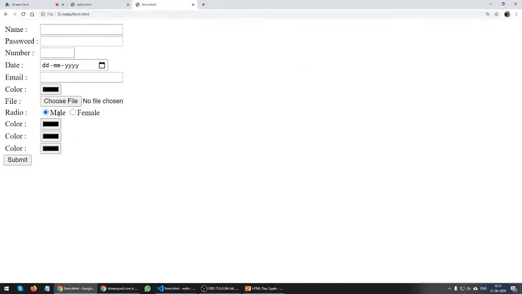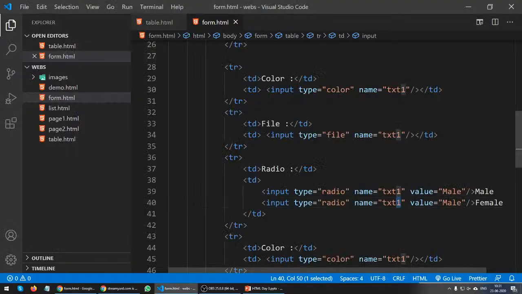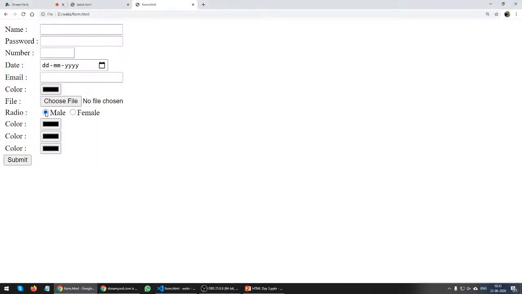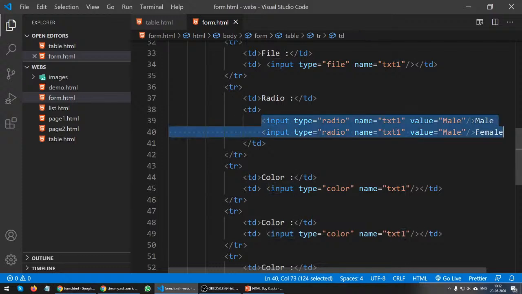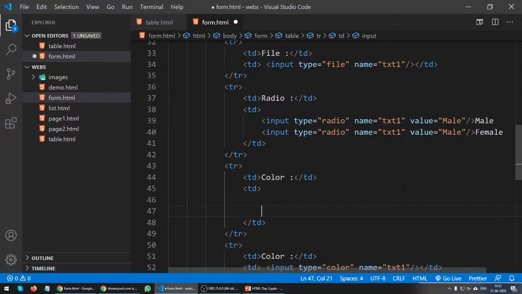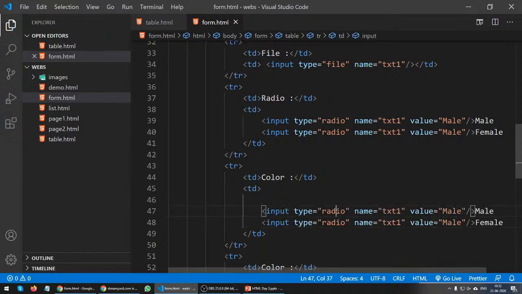You can see we have options for gender, male and female. We can select either male or female. But in some cases people face a problem because they specify different names. Here you can see txt1 and txt99. If you specify different names, then we can select both options. I know it's not a good idea, so what we have to do is specify the same name for the radio. The same thing we can copy paste for a checkbox. Instead of radio, we can write checkbox.